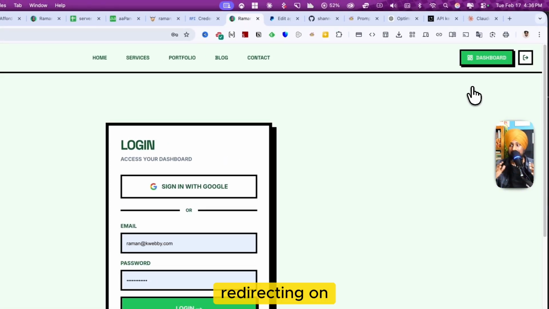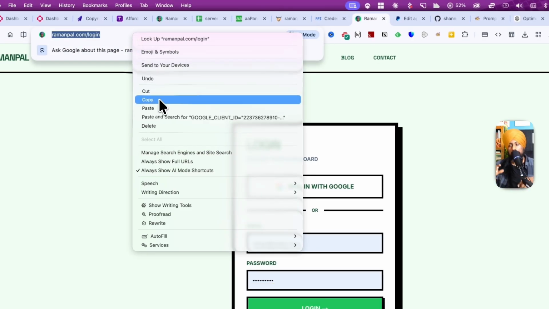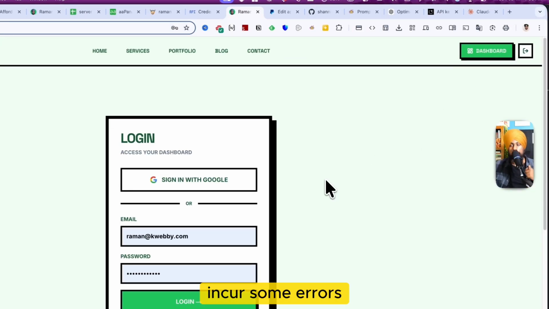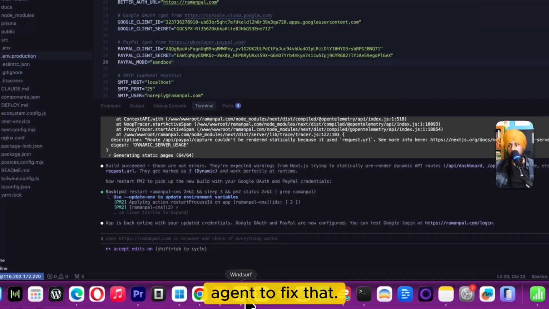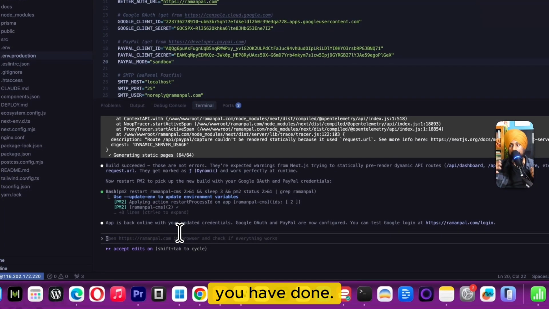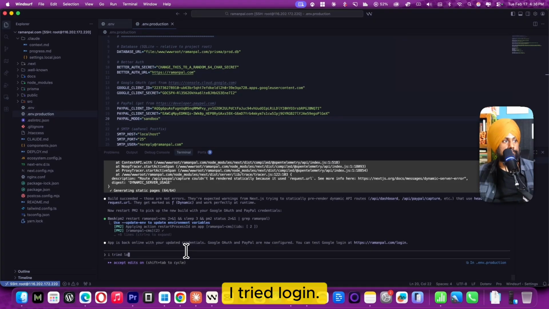So it's still redirecting to the login and not opening our dashboard. Whenever you encounter some error or flow error like this, just ask your agent to fix that. Just explain everything that you have done. I tried logging in with the admin. It did not redirect me to the CRM. And when I sign up using a random signup as client, it redirects to the login page, not the dashboard. Fix these routes. So this is a routes error.